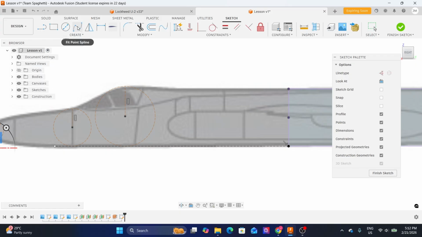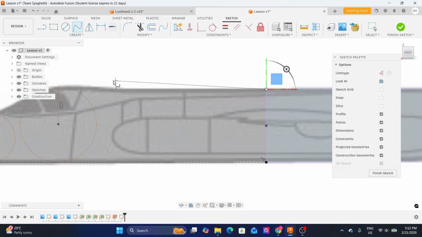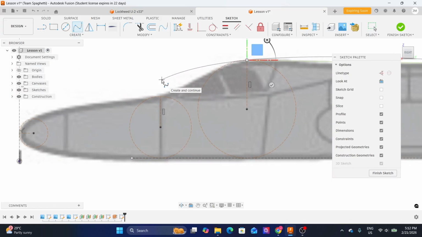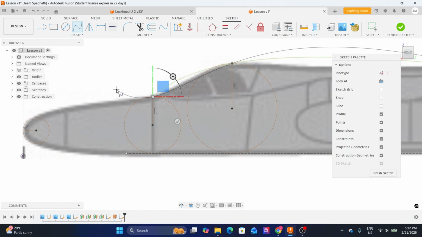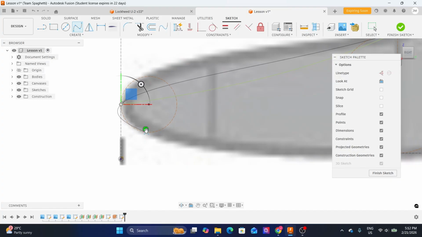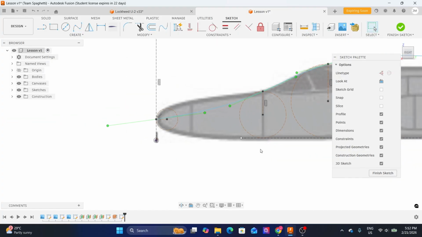So select this fit point spline here, and then our starting point would be here, 1. Second point would be here, 2. Third point would be here, 3. And 4 would be here, 4. And then check once you're done. Then hit escape on your keyboard.